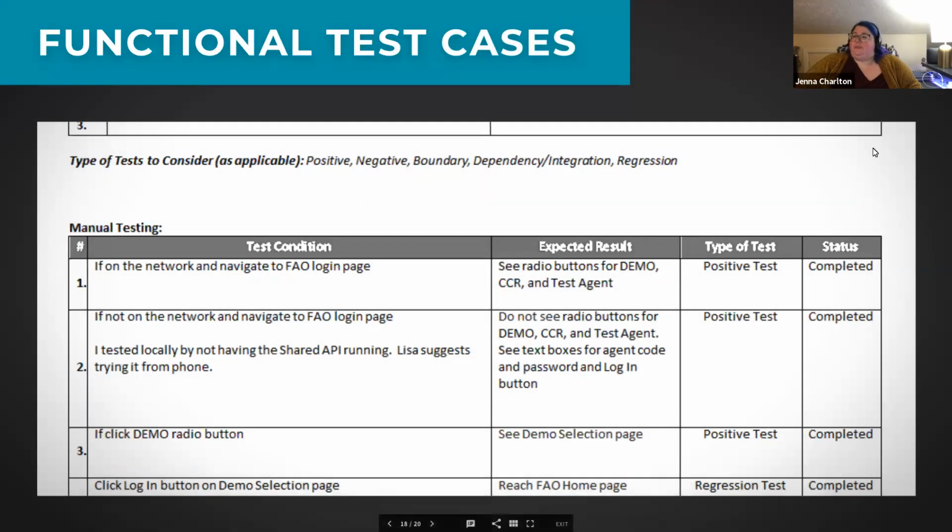And this looks very similar, but this is a functional test case. So instead of having step-by-step like the previous one, this is individual actions. So if you're on this particular page and you navigate to the login, you should see this specific thing, again, saying it's a positive test and what its status is. And then the next test condition is its own unique action, just like the previous was.